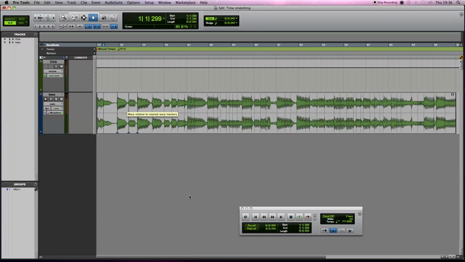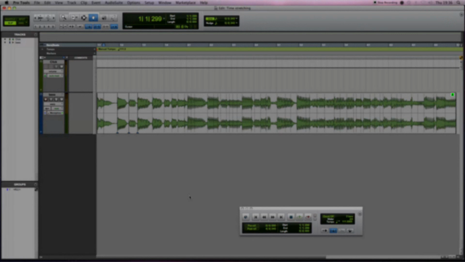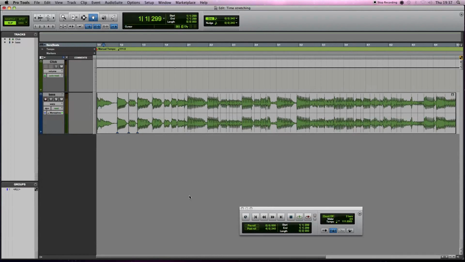Now, the moment elastic audio is applied to a clip, you may not have noticed, but a small icon in the top right up here shows you at a glance that elastic audio is present on that clip.